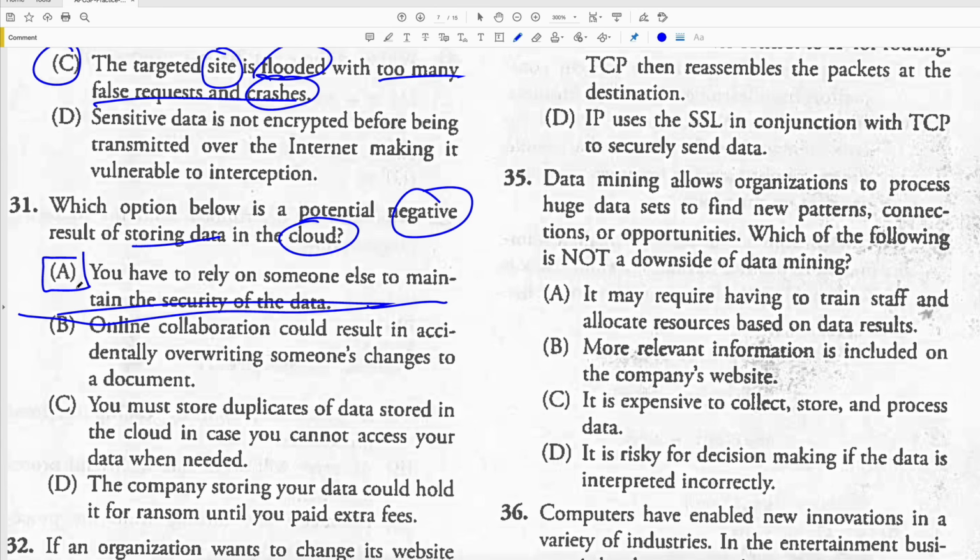If you wanted to check the others, online collaboration could result in accidentally overriding someone's changes to a document. That could be true. But that's not always a negative, right? It might be something that you want. You might want somebody to overwrite or to edit a document as well. C, you must store duplicates of data stored in the cloud. Like, you don't have to do that. You could just leave it in the cloud. Usually there's backup mechanisms there in the cloud as well.